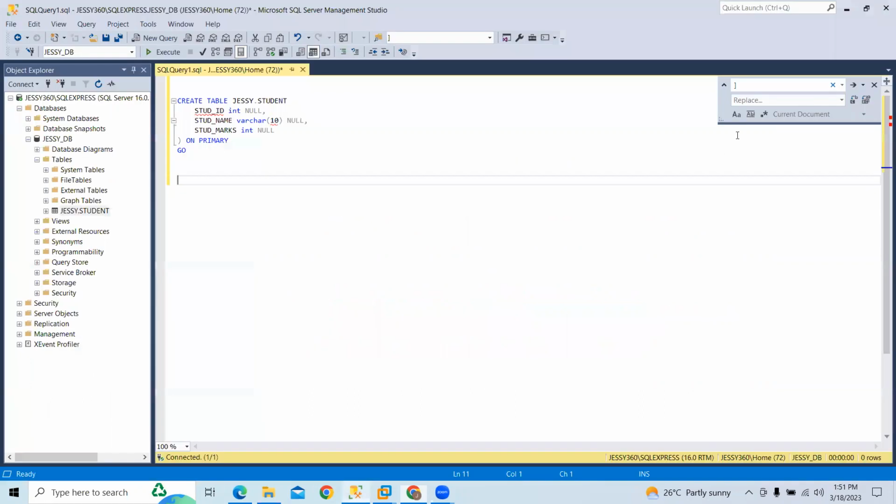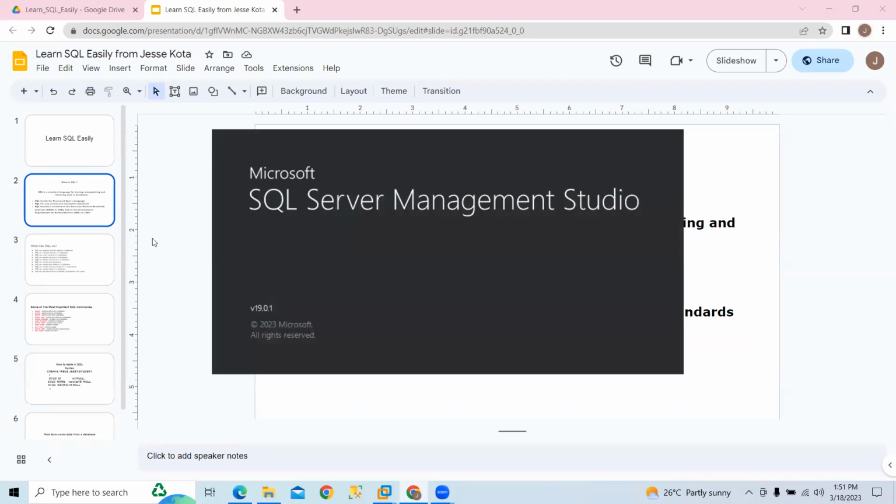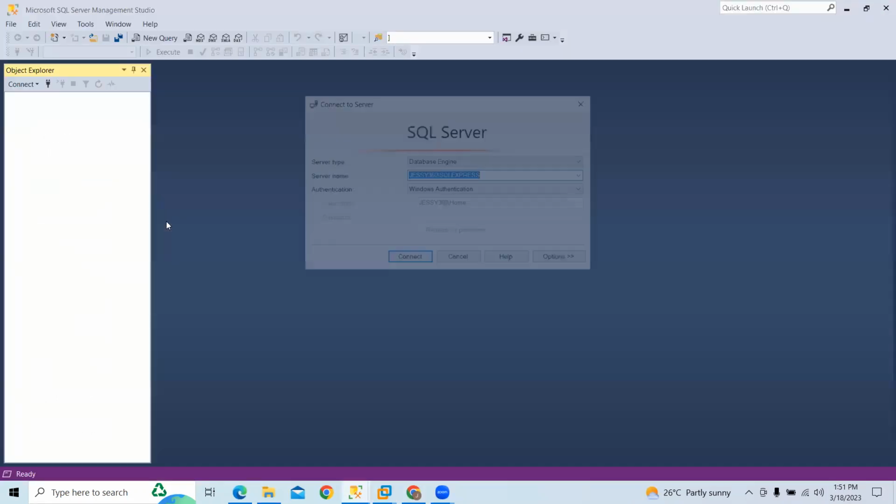Here I have installed SQL Server. Let me open it from the start. I have chosen this as a taskbar item. Now click on this to open SQL Server. Once we open SQL Server, meanwhile it opens.